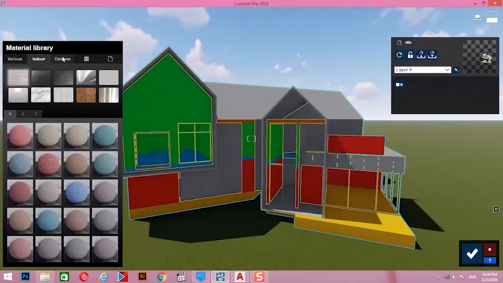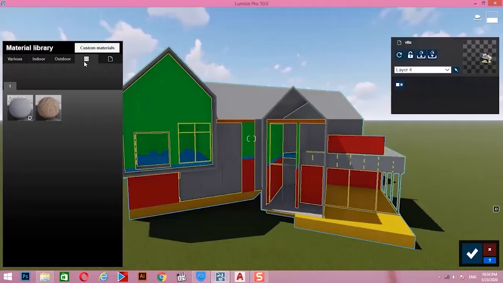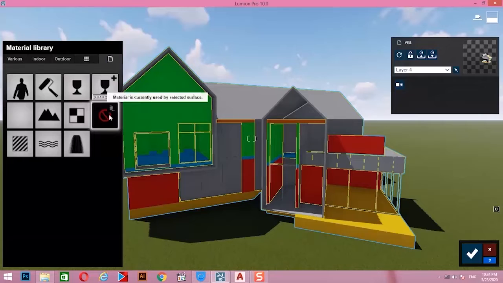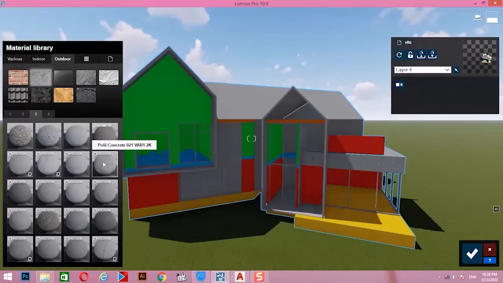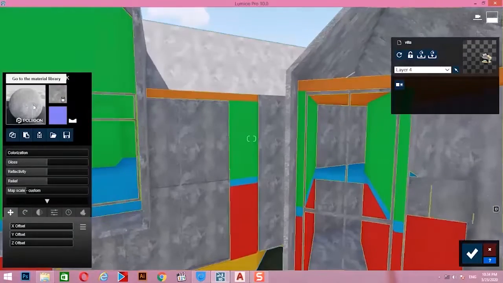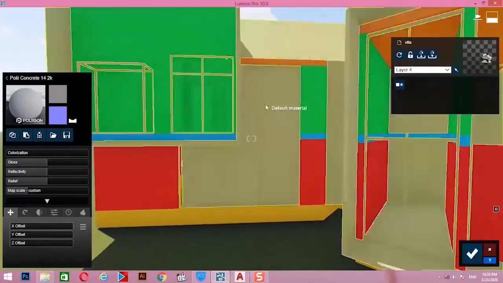So we click here and we have two main categories, indoor and outdoors. And various is for greenery, and custom material is those materials that you create yourself or import inside the program. And then new is the basic materials that you can use inside the program, most of which you need to create yourself. So we go to outdoors, we choose concrete, and we choose one of the concretes that I think is good for our environment.